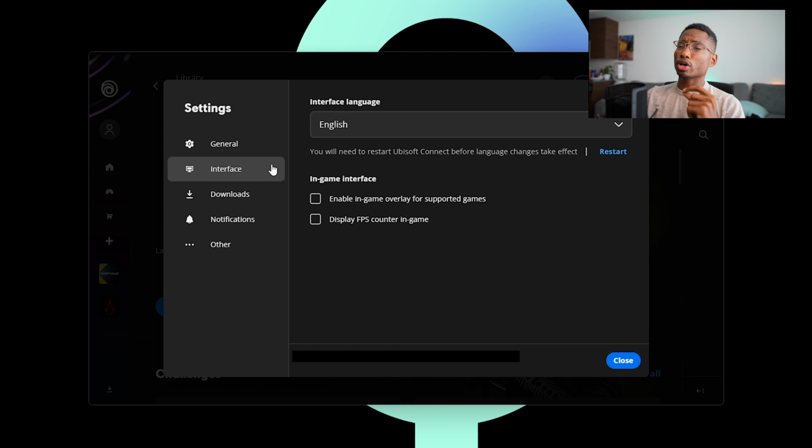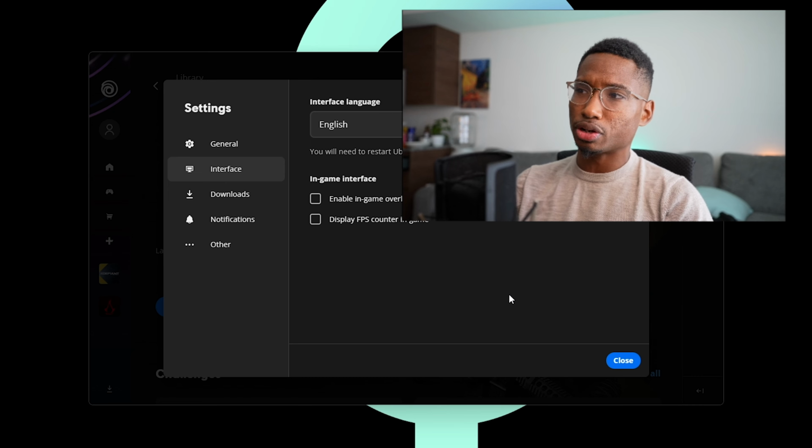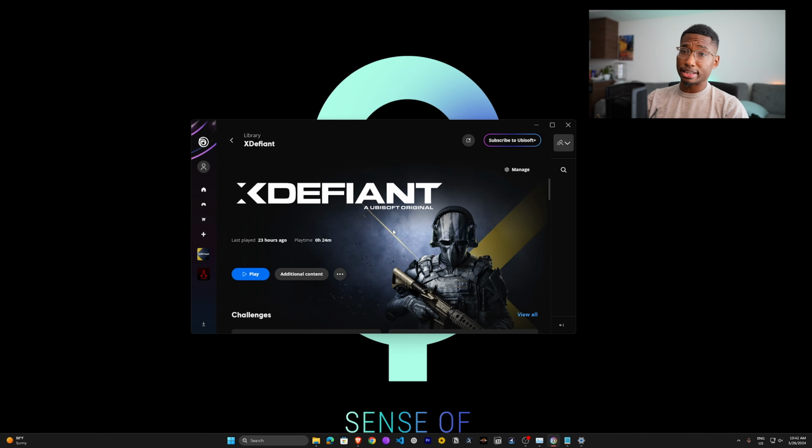I want my computer fully focused on the game and nothing else, and that's why I have these particular settings. And now you want to go to interface and uncheck enable in-game overlay for supported games and disable FPS counter in game there, because X-Defiant has its own FPS counter in game and you really don't need this one here, and that's going to save you some FPS right off the rip. I think it literally added 5 FPS for me in 1 minute of this video.